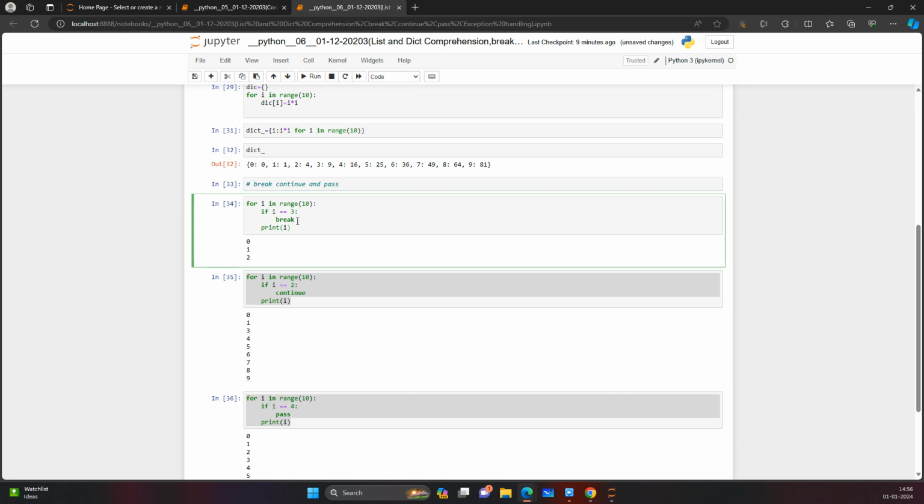So what is happening here? On the first iteration I'm getting 0, on the second iteration 1, on the third iteration 2. And on the fourth iteration, when the value of i is equal to 3, this condition is satisfied. Then inside this if block I have written break. So break is terminating everything, your loop will be terminated, and it will not go beyond.